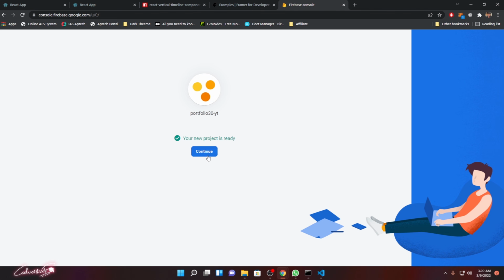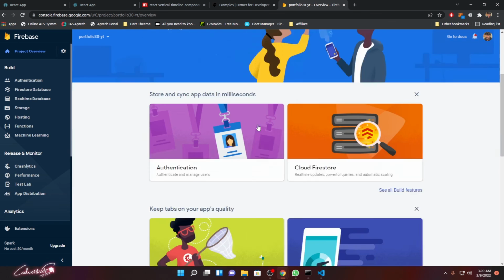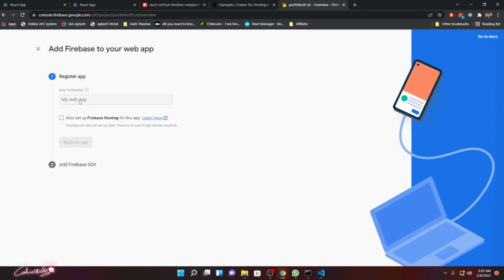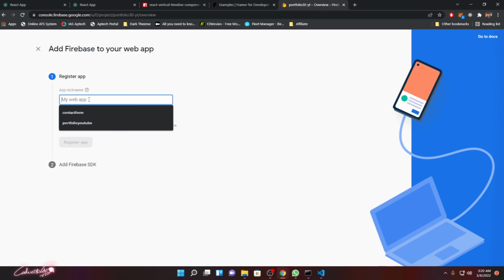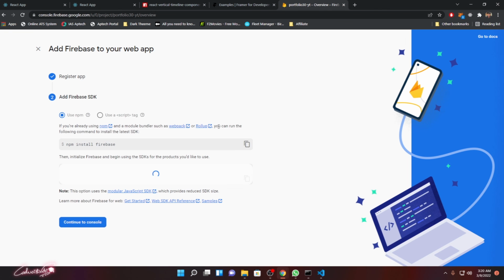Now it's successfully created. So click here to continue, and that will take you to the project dashboard. So this is the Firebase control dashboard. Over here we need to create a web app. So click that web app to integrate the Firebase with our React project. So click and give a project name over here. Let's say I'm just using the same name, portfolio 3.0. Okay, so click register app. That will register our app with the Firebase project.